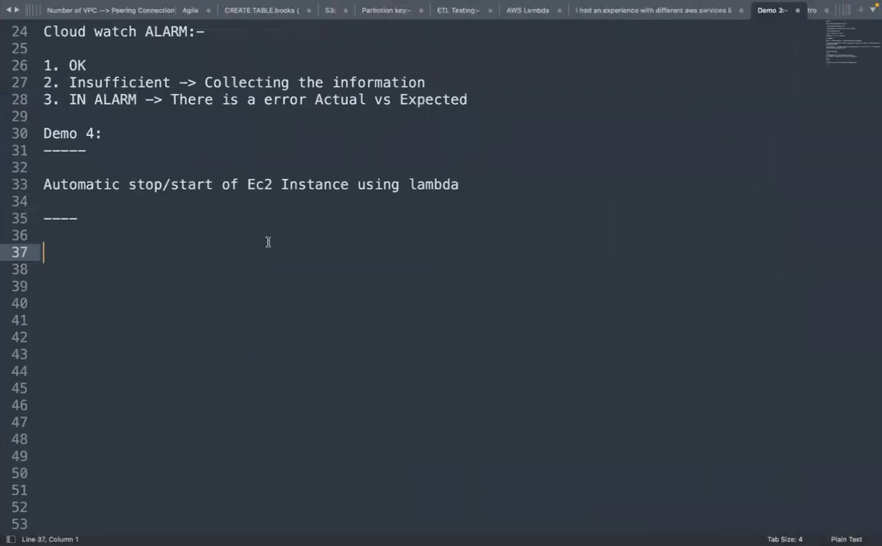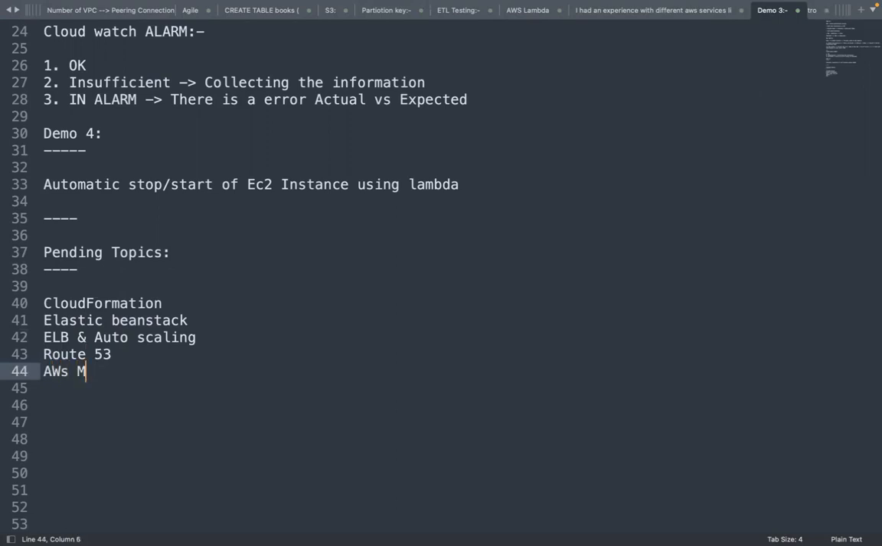Guys, with respect to your AWS, I have some pending topics. If you ask me what they are, one is CloudFormation, and another one is Elastic Beanstalk, and the third one is very, very important, Elastic Load Balancer, and I need to cover Auto Scaling also. Then Route 53, it is one simple topic that I'm going to cover. And finally, we can see AWS migration. So these are all the pending topics we have with respect to AWS.